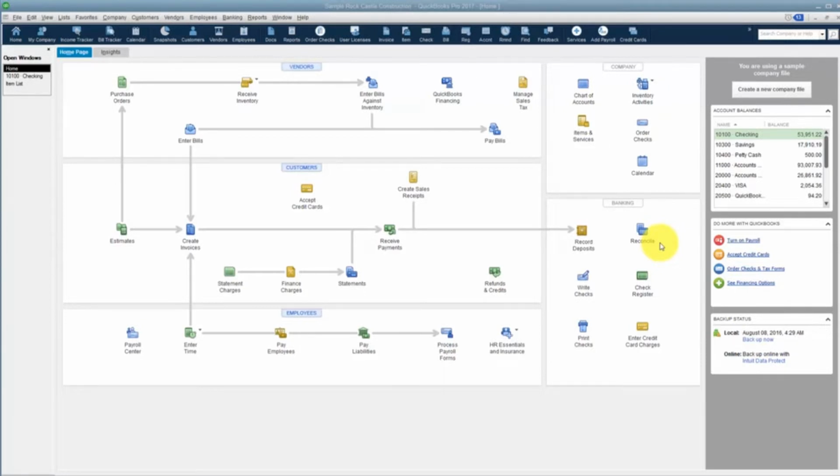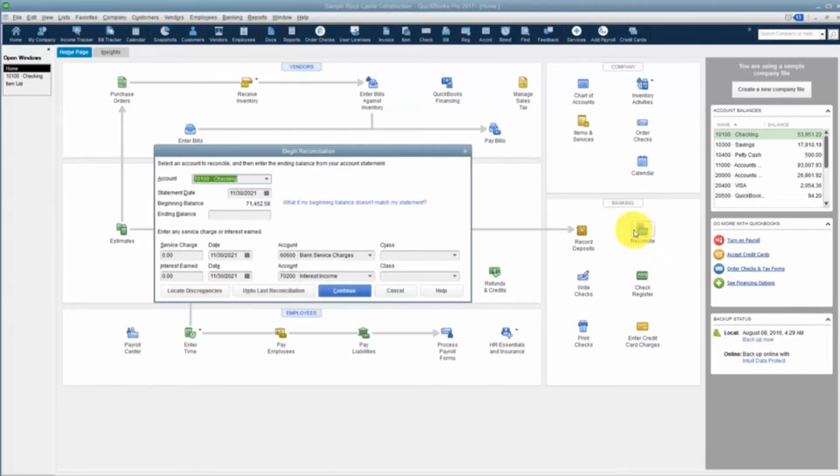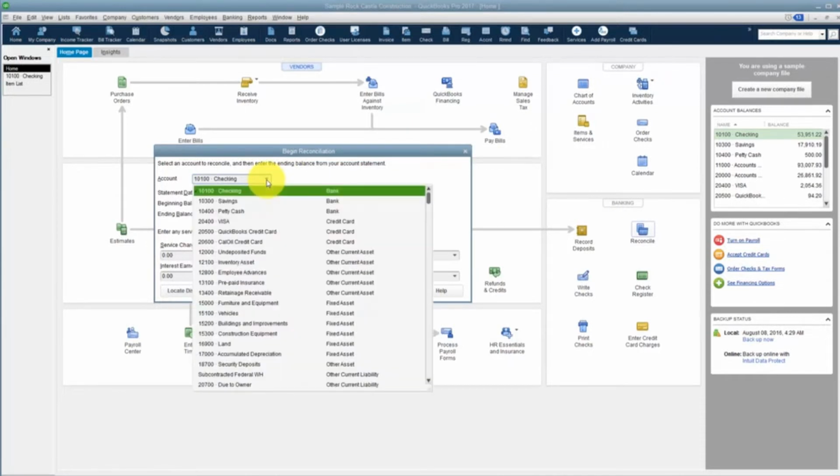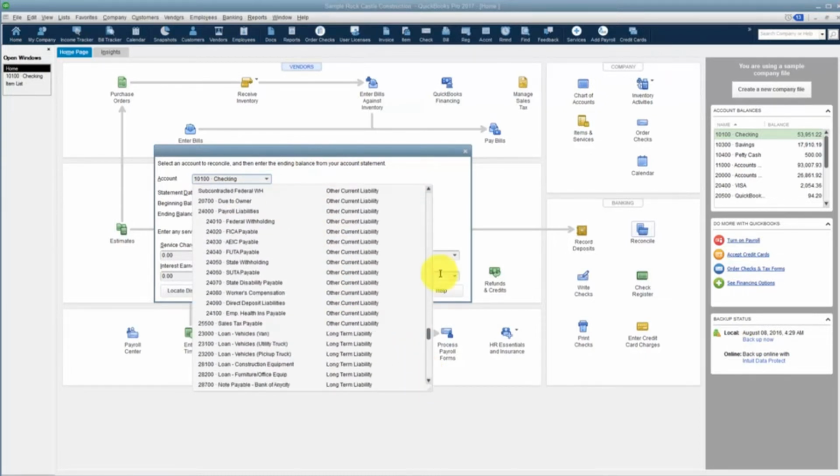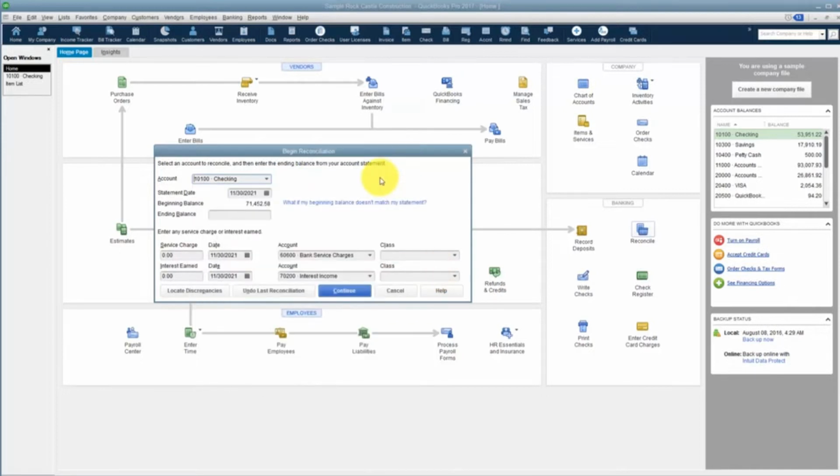You see the whole list of things you could reconcile. Once you get your statement at the end of the month, you want to come here and click on the reconcile option, and you'll see here that the first thing it asks you to do is tell it which account you'd like to reconcile. Now it defaults to the checking accounts, but notice you could reconcile credit cards, any assets, any liability you have here. You can see the list. But make sure that you reconcile all the important accounts.